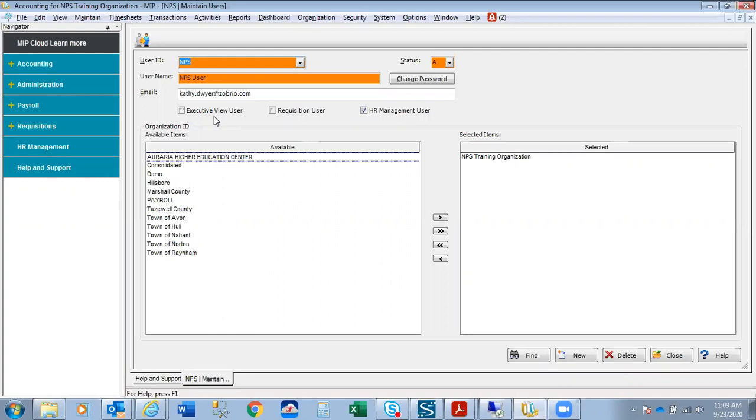Okay. The middle checkbox is a requisition user. Basically, if you've purchased the e-requisition module, by identifying a requisition user, it allows us to get in that module, and there's a whole level of security within requisitions.